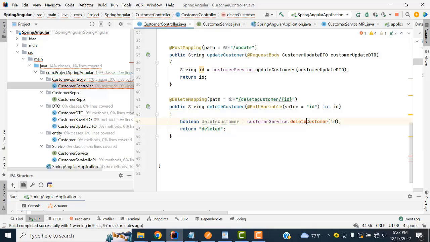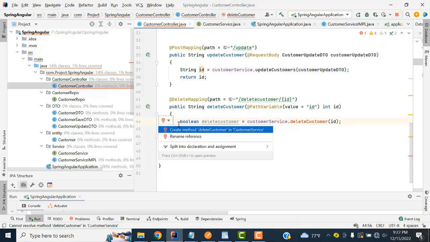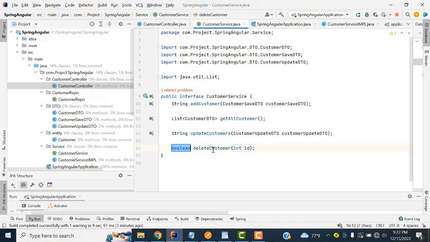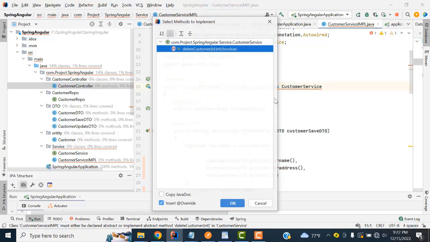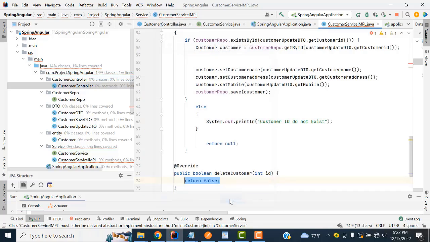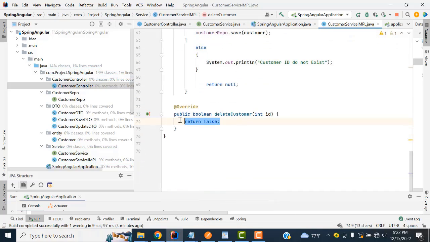Now this method I am going to create. Select this one and click here. The method is created in the customer service. You can see it is created. Now this method you have to implement in the IMPL class, so we have to click and import it there. Now here is where I have to do the delete part.